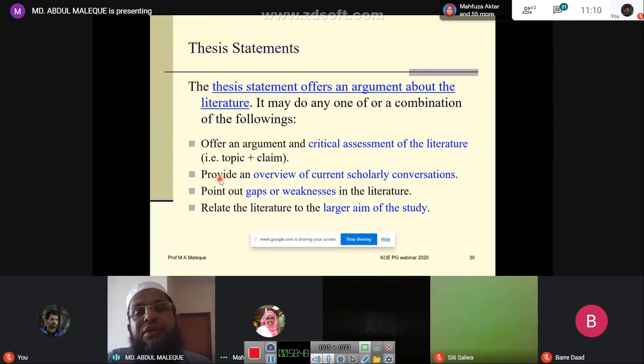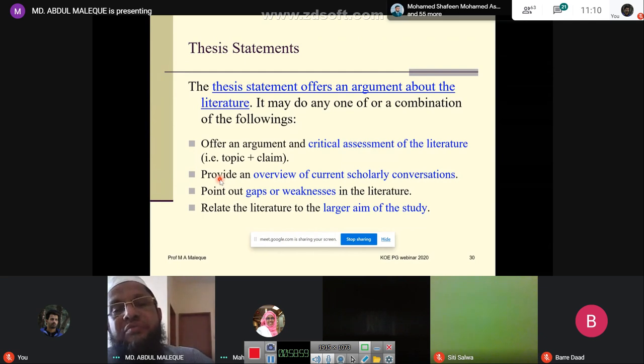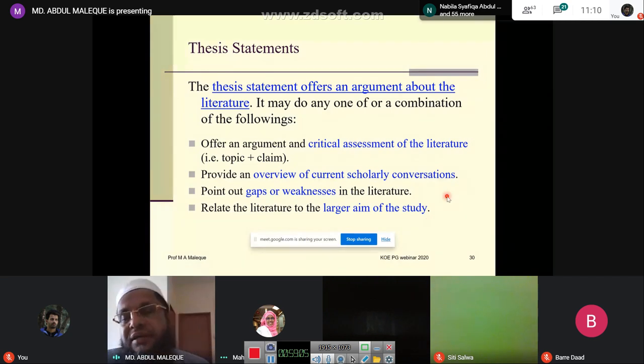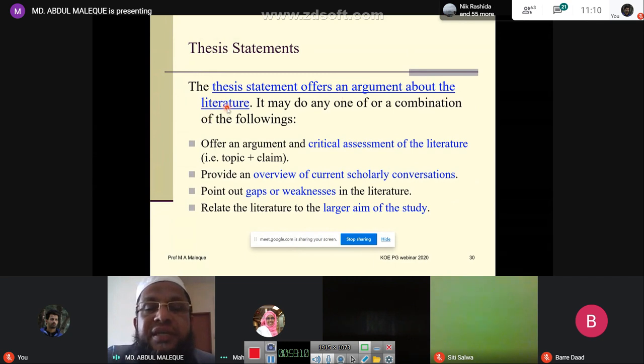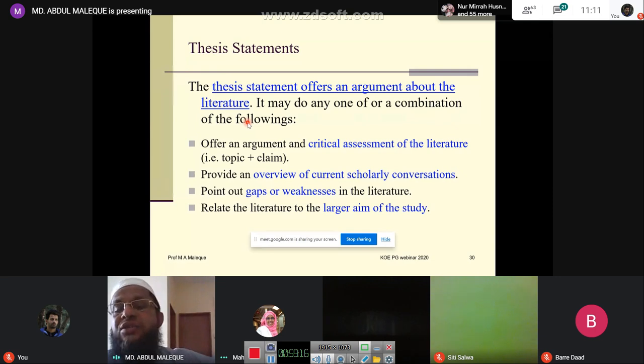So here is an example of how to bring the thesis statement, and why. What is going to help you in your SLR? Why I mentioned that you need to bring your thesis statement over here to write the SLR for your thesis in chapter 2, is that the thesis statement offers an argument about literature. I told you in the second slide also, literature review or SLR is not the annotated bibliography, rather it is an argument about a body of research. So this comes from the thesis statement.